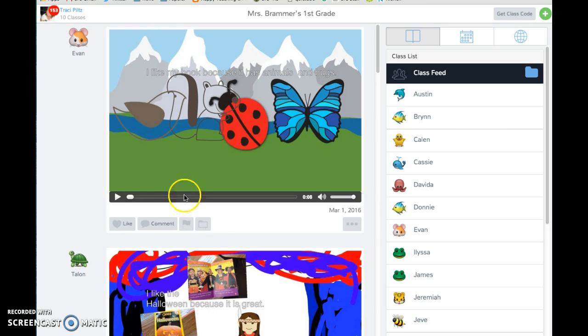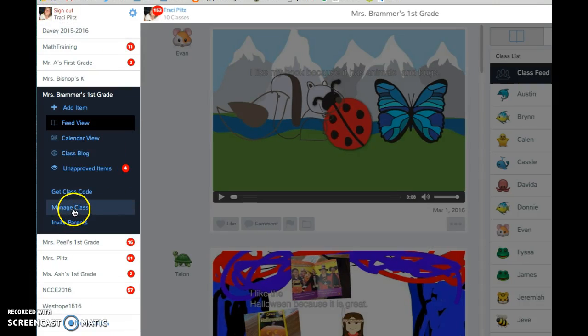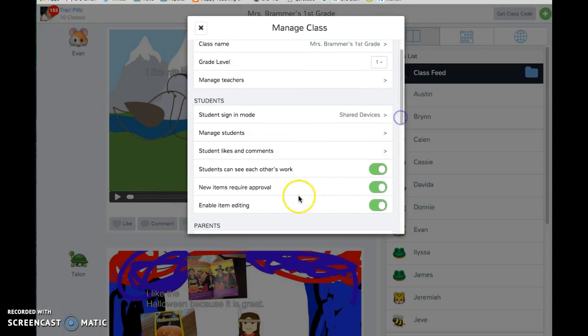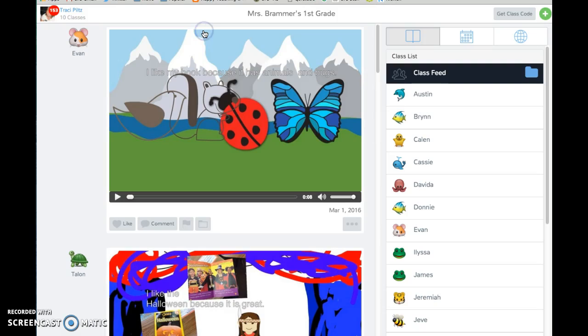So in order to do this, the first thing you're going to want to double check is if you click in your settings, and under Manage Class, make sure that you have enabled item editing right here. By default, this is off, but you want to give your students the ability to edit anything that you send to them. So in this class, the item editing is enabled.